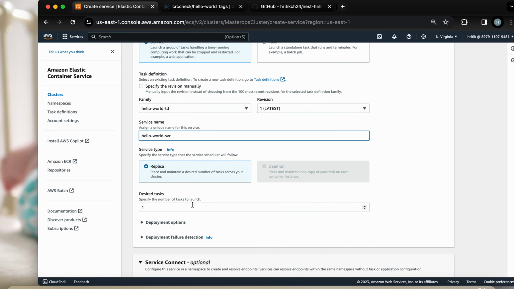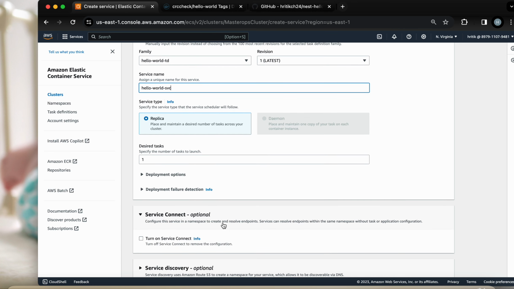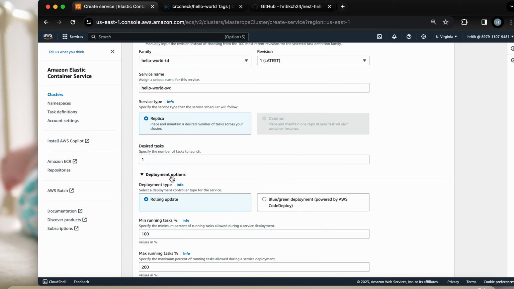Replica for now I'm keeping one. You can increase it as per the requirement, so you can keep it 2, 3, whatever is needed. Those will be at the time of launch. Here we have deployment options, so I'm keeping rolling update instead of blue green.